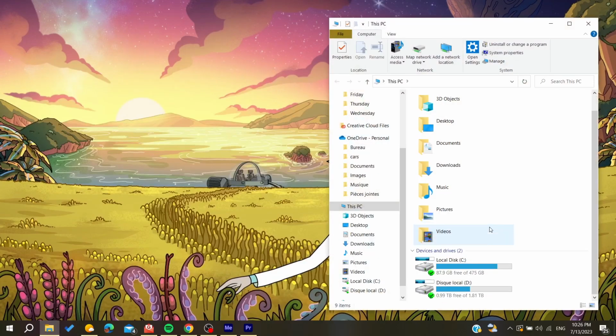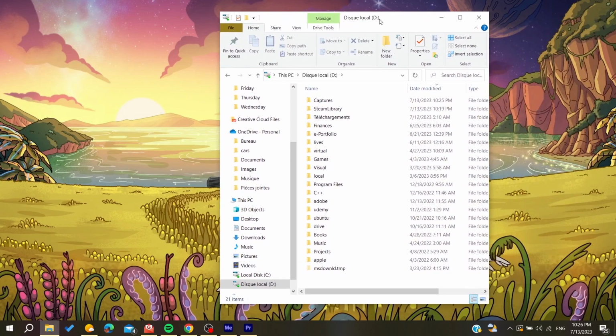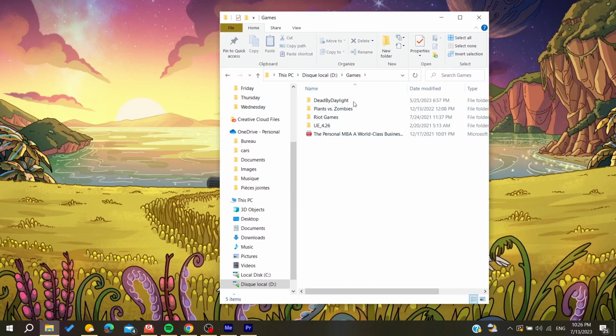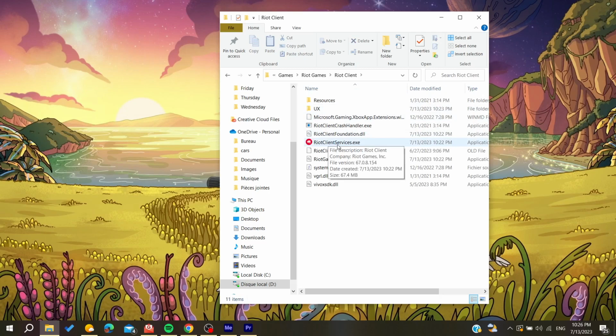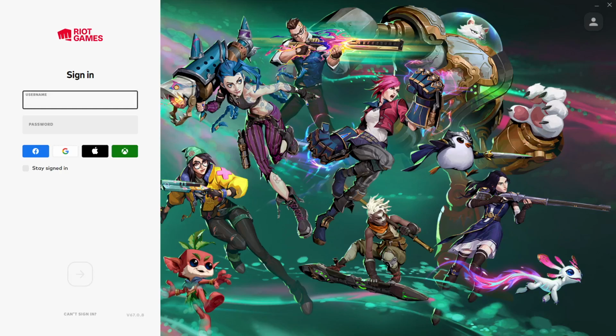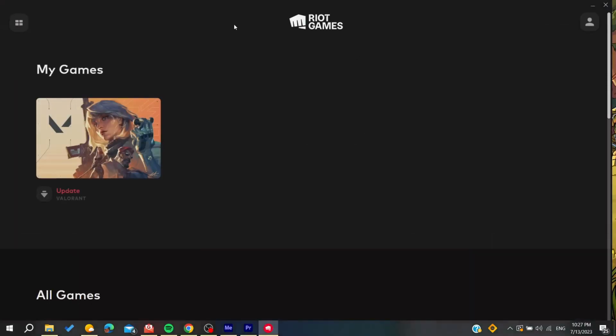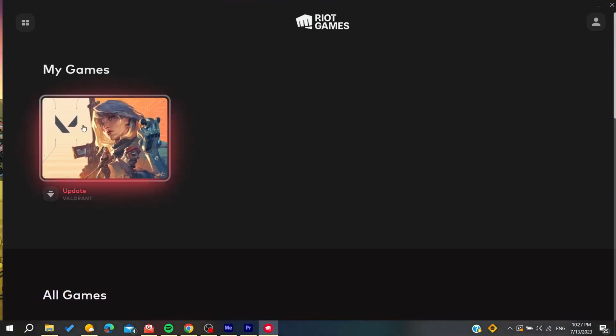So basically you just need to go to your local disk C or local disk D, depending on where you installed your Riot client, and then search for the games. In my case, I have it here in the Riot Games folder, and then just go for the Riot client, and then you can open your Riot Games client. Now we will just wait for it to open, and then you will need to sign in with your credentials. And now all you need to do is open your Valorant game and then follow these simple steps.